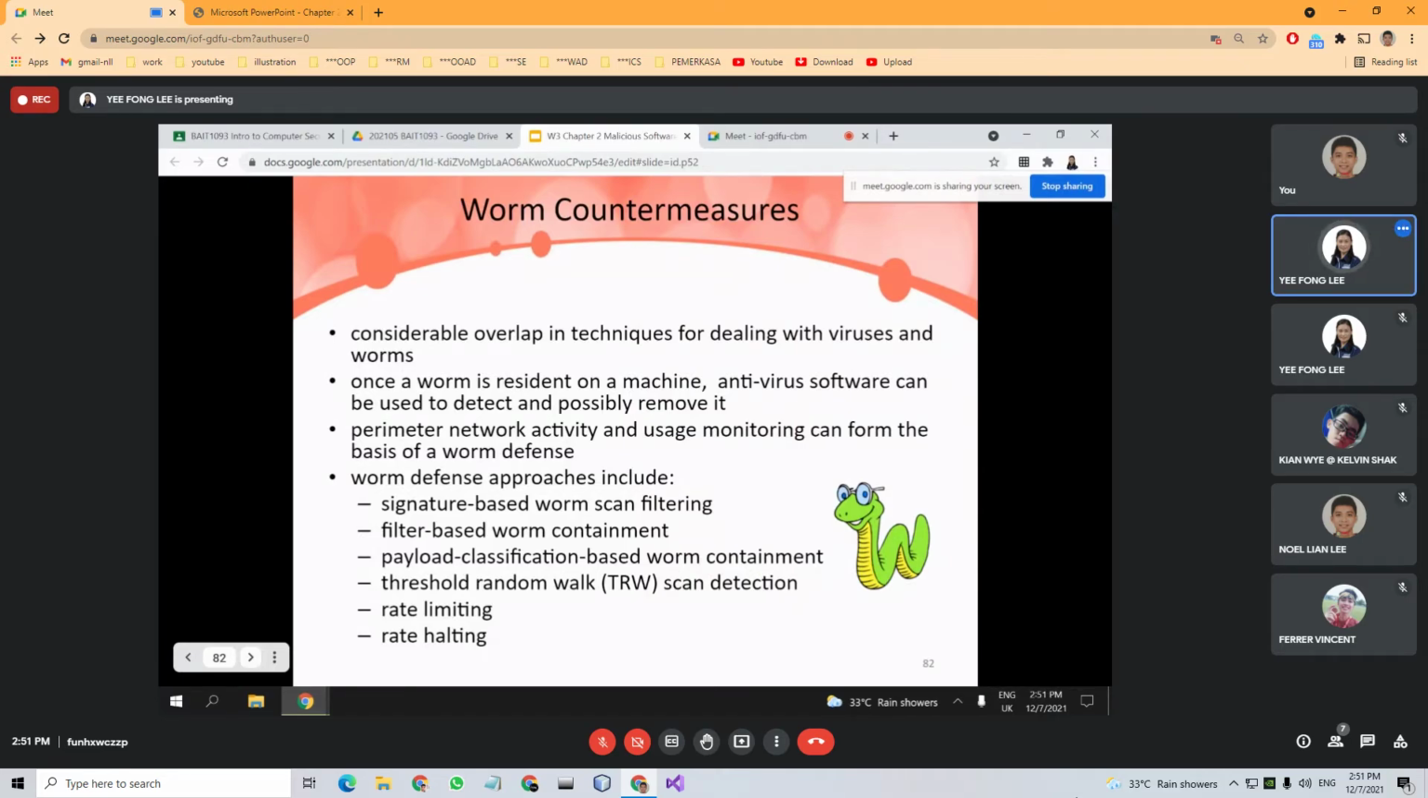Okay, worm countermeasures. Once the worm is resident on the machine, we can use antivirus software to detect and then remove it. This is how we do it. If you cannot prevent, then we have to identify and remove it. Next, do you understand what the worm defense approach is?